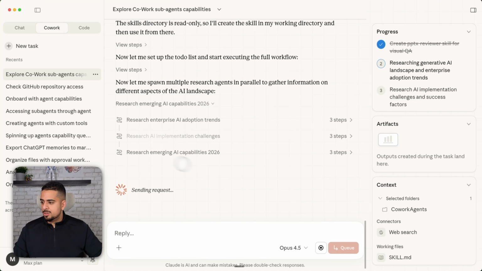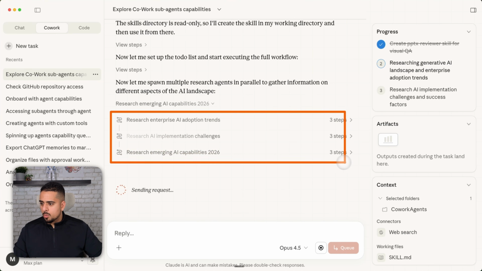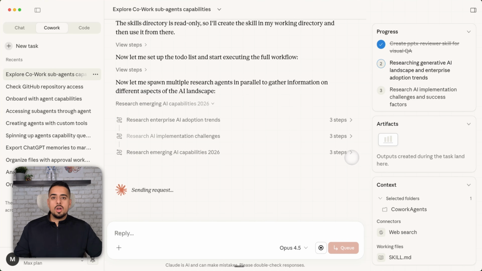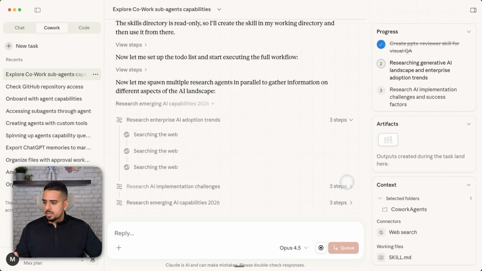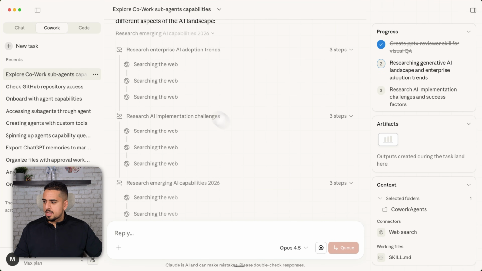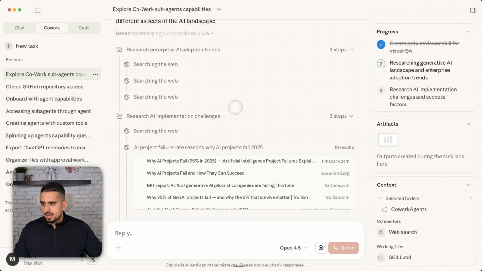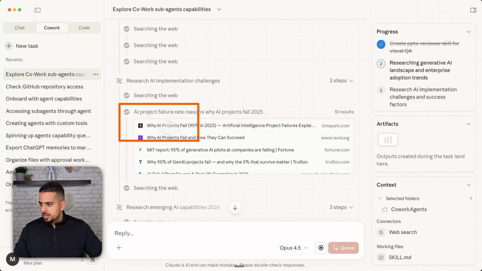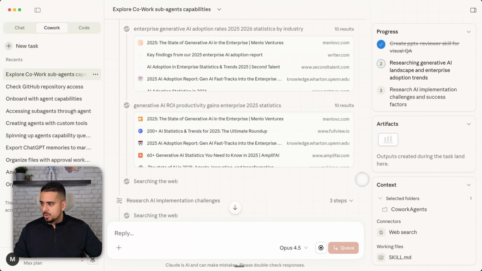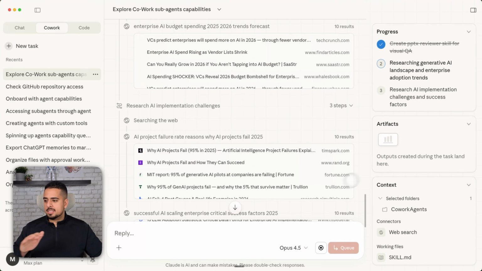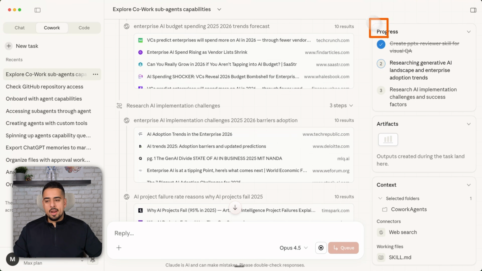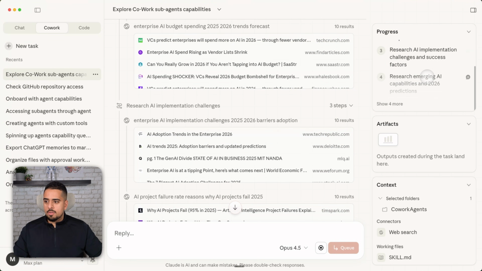If we click on this, you can see right here, all of them are working at the same time, and you can even audit the steps that they're going through. So you can unravel this, and this. You can see exactly what they're searching, and as they complete, there you go. You're going to see all the sources each one is going through. And now all of this is happening at the same time while we look at the right-hand side to see the progress of all the steps.